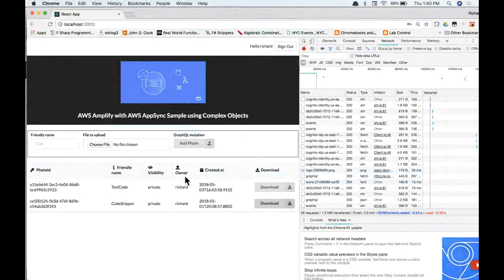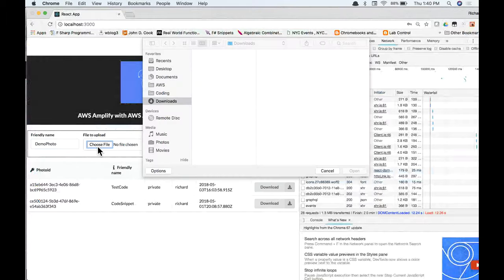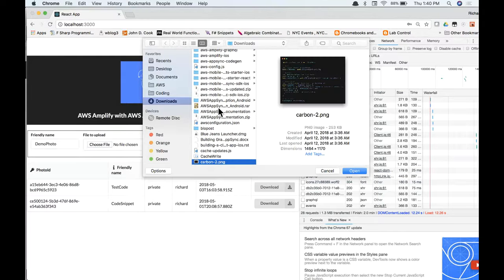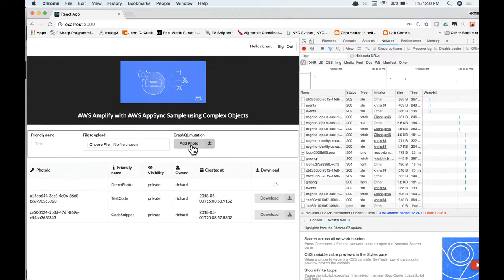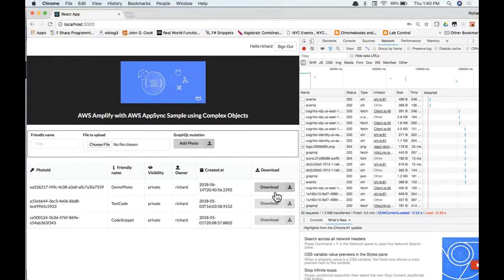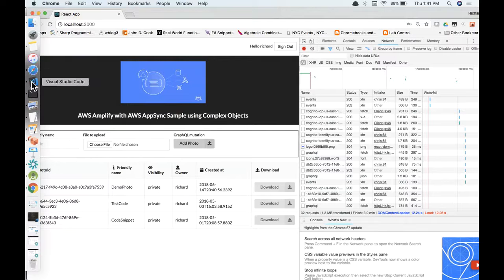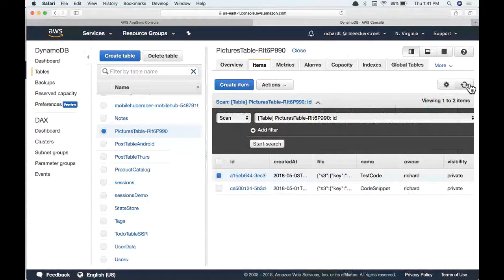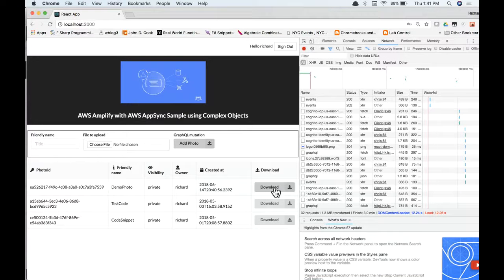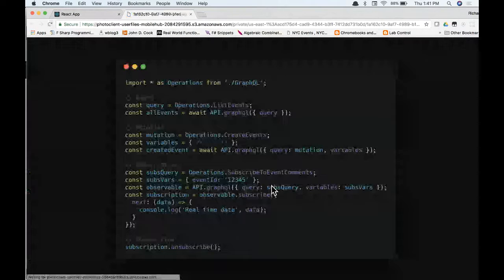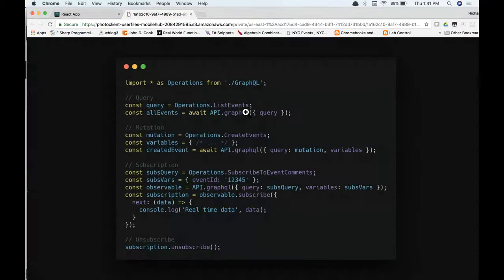But I could view some of these prior ones, or I can add a new one. I'm going to add a demo photo, using a file. I think I have a Carbon code snippet. Yes, I do, and I'm going to add this photo. So it did a GraphQL mutation. You saw it spin for a second while it was doing the write. If I refresh my table, it's actually in there. So it wrote the record through a GraphQL operation. And then I can, of course, do the reverse process, which is do a query and then download the photo and display it inside my console here.